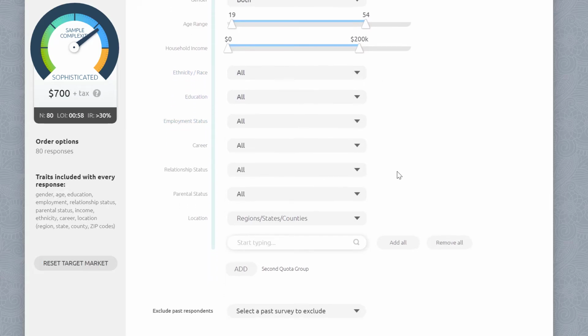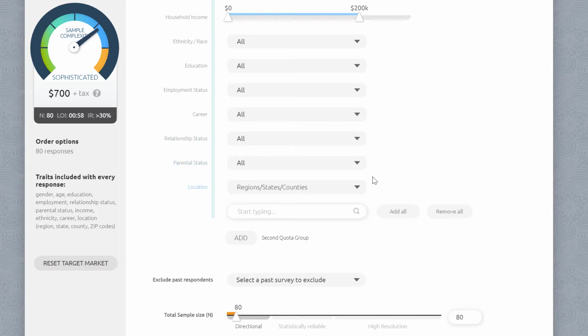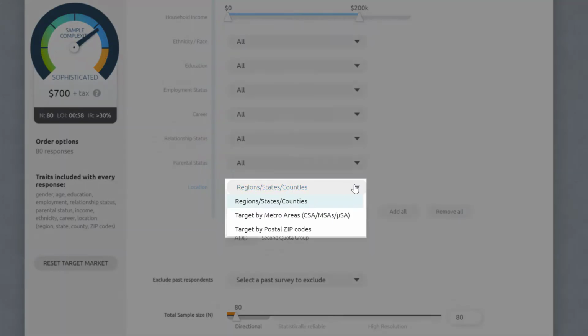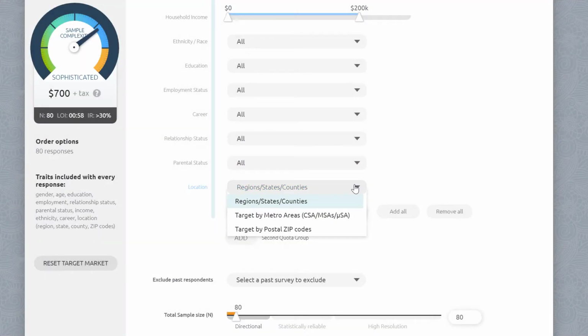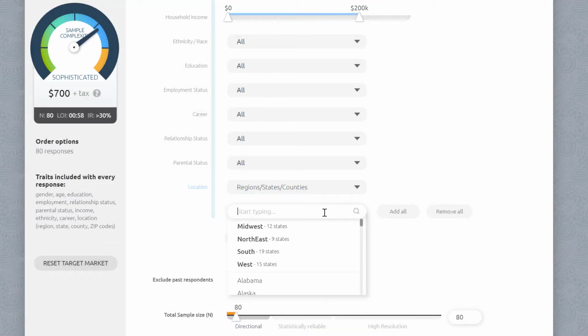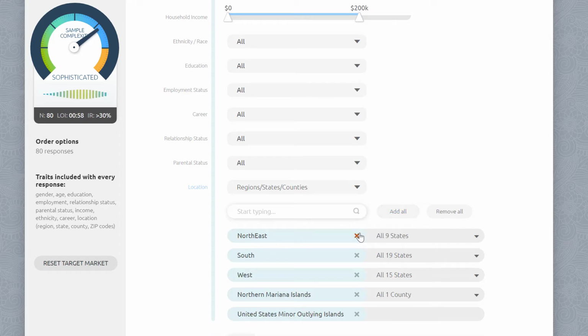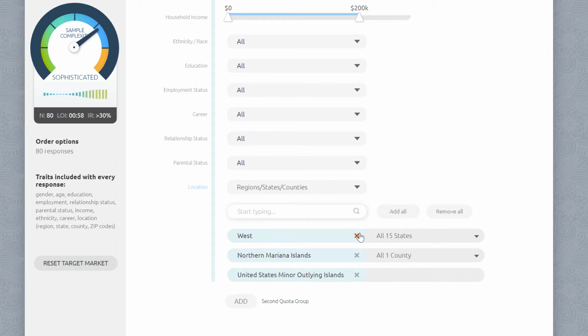The location option may not be available for every country, but there are several ways to set up geo targeting for US-based surveys. When you click in the respective search field, you'll see regional options followed by individual states. To select many different regions or states quickly, it may be easier to click Add All and deselect as necessary.